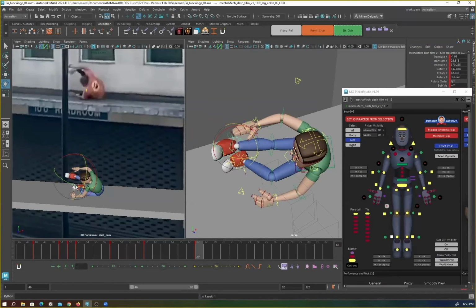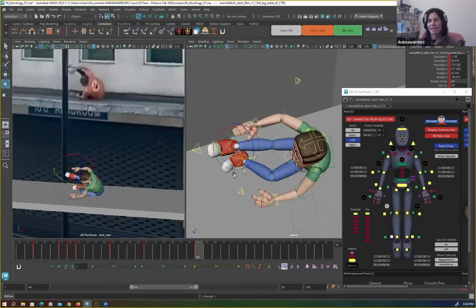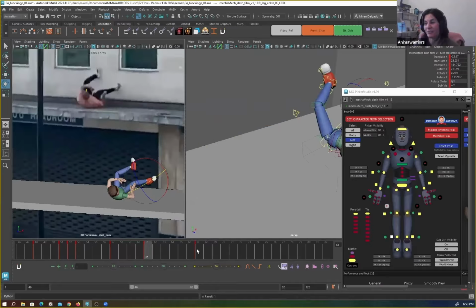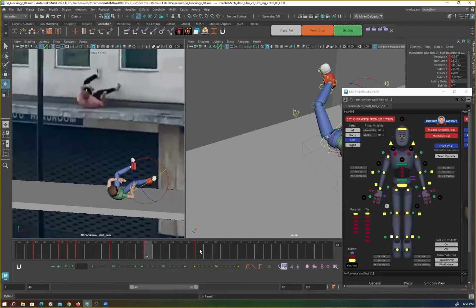Question: do you prefer to animate the torso using IK or FK? Normally, I tend to use FK if I am animating a walk, or the character is just moving a little bit around. There are no crazy things. I normally use FK for the chest. You were asking about the upper body, right? Yes, for the upper body.